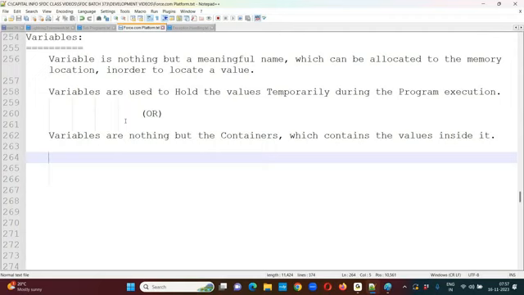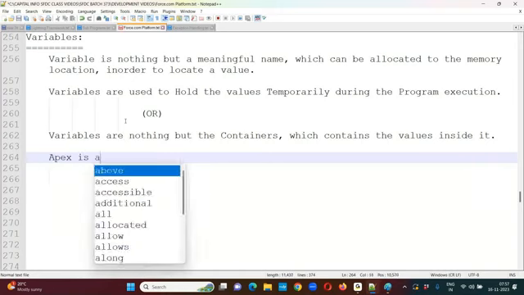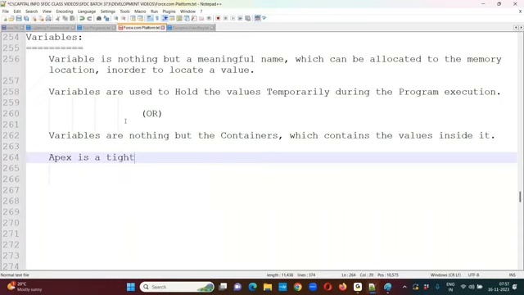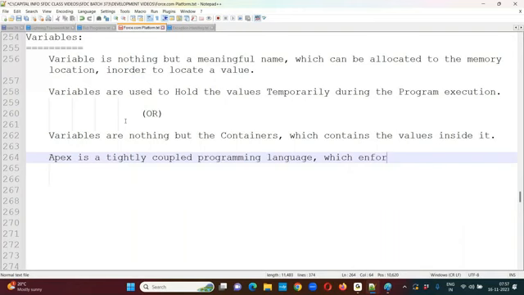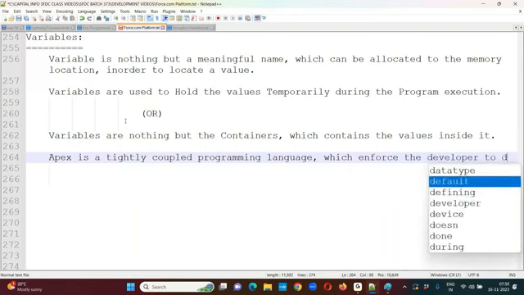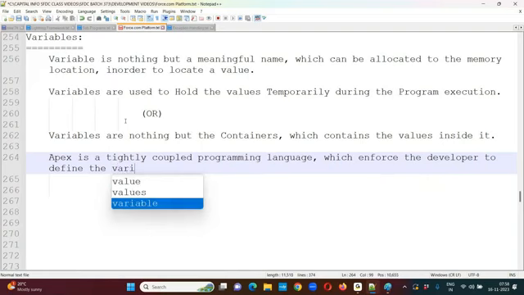Then how can we define the variables? Now let's see what syntax we follow, and what naming conventions and coding standards we need to follow when giving the variable name. Now let me explain. Apex is a tightly coupled programming language which enforces the developer to define the variables before its usage.